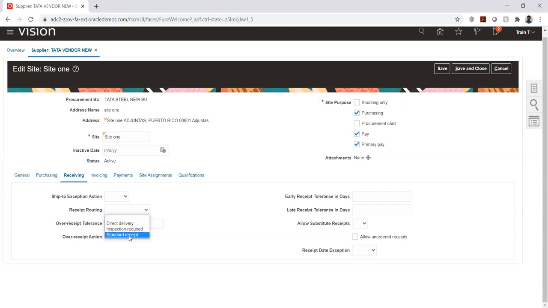Yeah, so these are the options that we have. Direct or inspection. Inspection is nothing but we will inspect and then we will give the confirmation, and based on that, we will have the PO matched. And if you want to have a receipt tolerance, like we have maybe 10 quantity ordered, and if you want to receive maybe 11 quantity, we can give the tolerance. So the over-receipt action, how do we want to handle it, that part also we can enable here. So basically these are all the controlling parts of it.